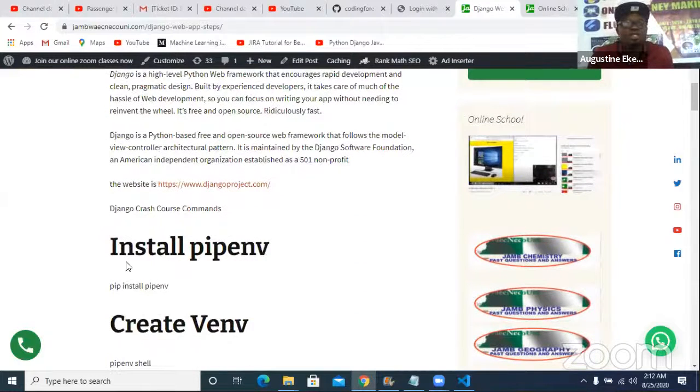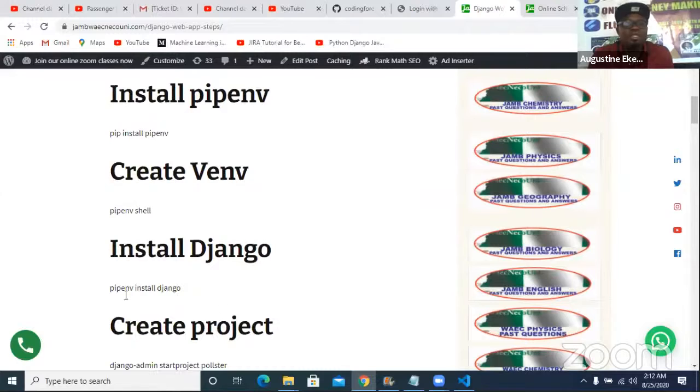And what we did was we installed pipenv, which is what we're going to be using to run most of the operations here. With the pipenv that we installed by saying pip install pipenv, we're able to create the virtual environment by saying pipenv shell. That's how we created the virtual environment. After that, we installed Django by saying pipenv install Django. You can see that we are using pipenv because we had earlier installed pipenv.